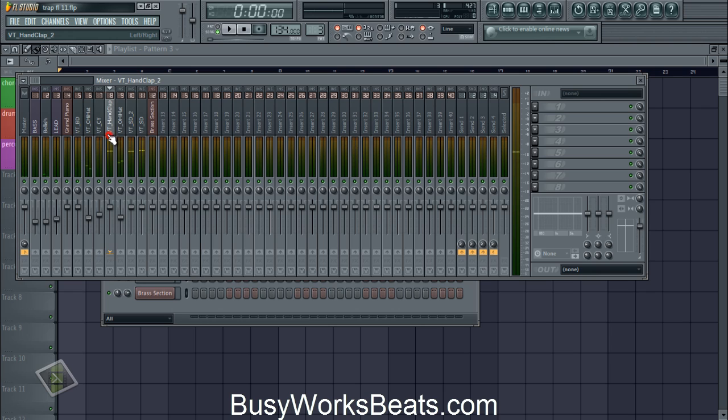Now again, when all the claps and the snares hit, they build up to a louder sound. So you want to lower each sound so that you get the majority of the sound. So we're going to lower the hand clap.